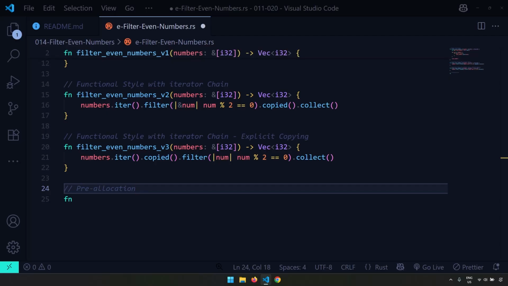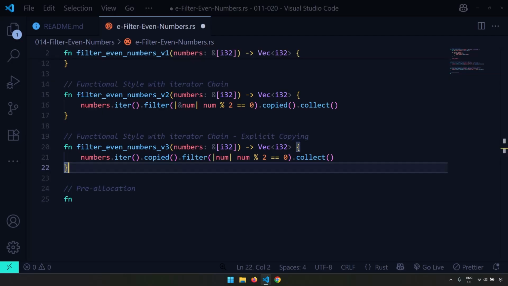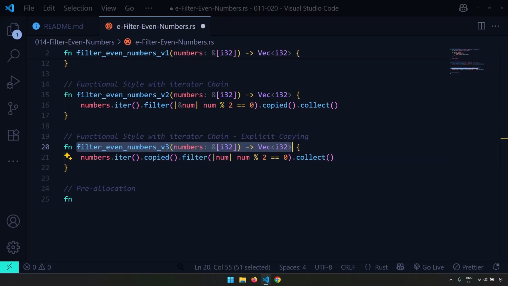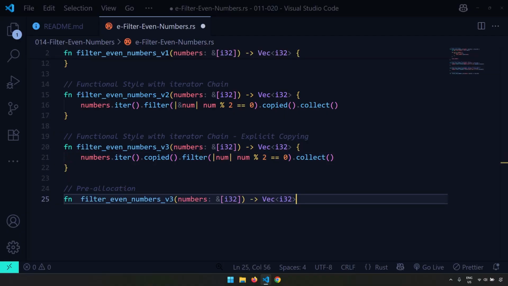Pre-allocation, much like what we did in Go, we pre-allocate the length of the array. We do almost the same thing here. So for that, the first part of this function, the function definition, is going to be the same thing. Let's paste that there. It's going to be version 4.